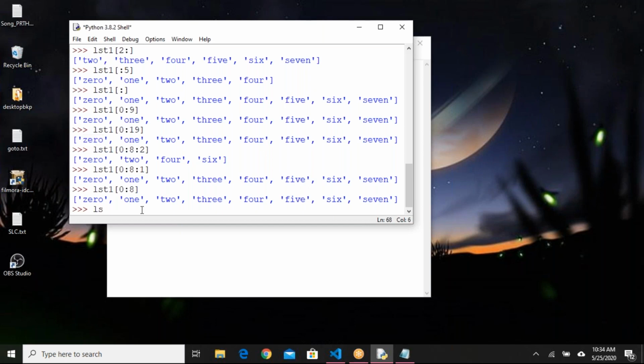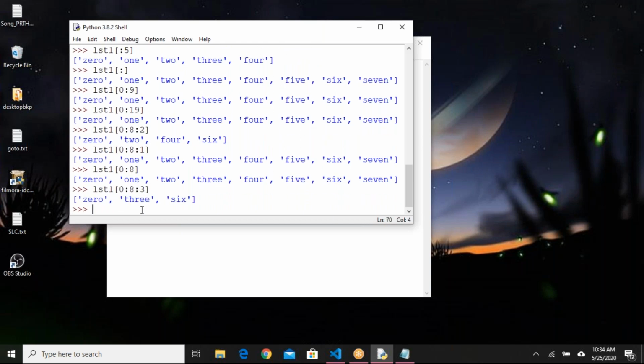Let me write one more example to make sure you understand properly. List of 0 colon 8 colon 3, for example. I'll say jump index as 3. What happens now? It jumps 3 elements, which means 2 elements will be ignored. So 0 is considered, the next 2 elements will be ignored. Up to this, it's a set of 3 elements. The first element 0 will be considered, 3 will be considered, and 6 will be considered. The remaining elements will be ignored. That way the jump statement will work.